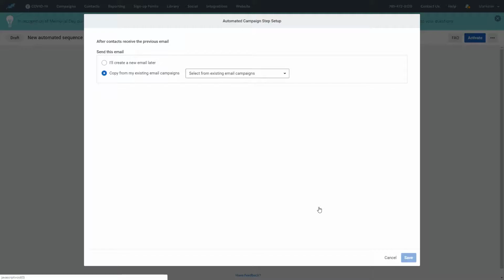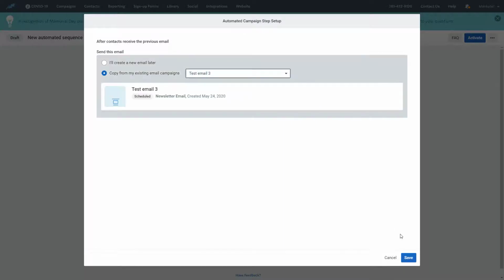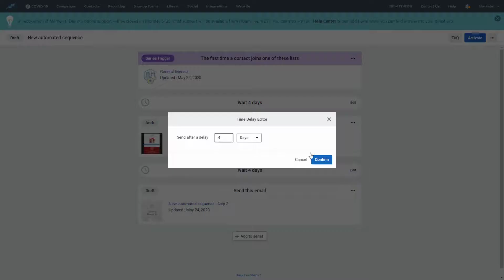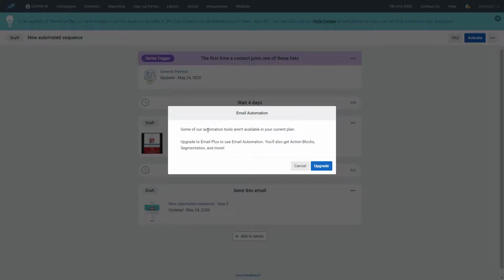The next step is to add another email that will get sent after the first one. Let's copy an existing email that we've created before. You can also choose when the second email gets sent. You can't remove a delay between the emails. Unfortunately, the free trial plan does not allow using the email automation. So when we click the activate button, the upgrade will be requested.